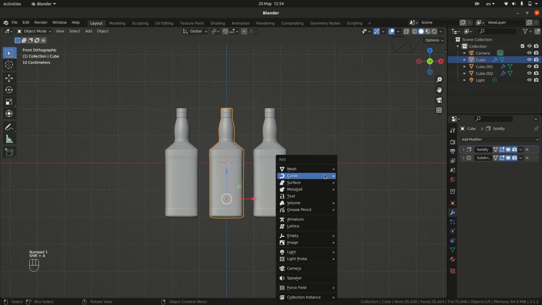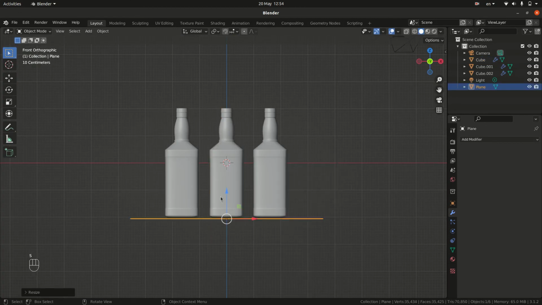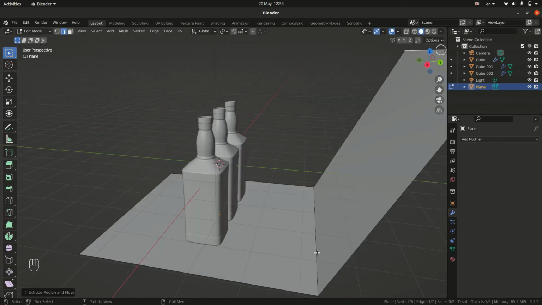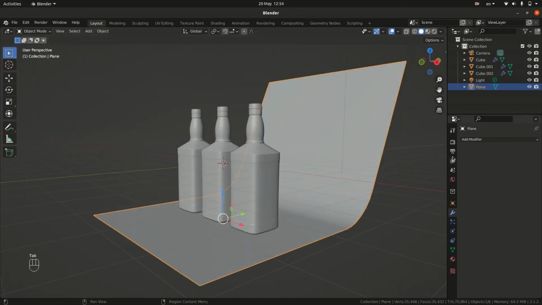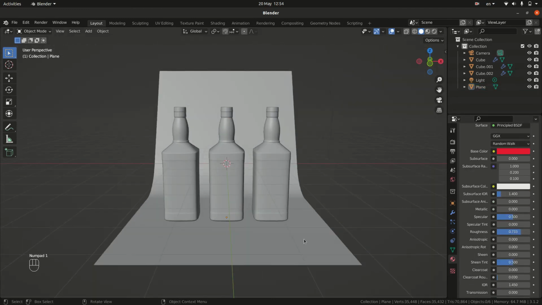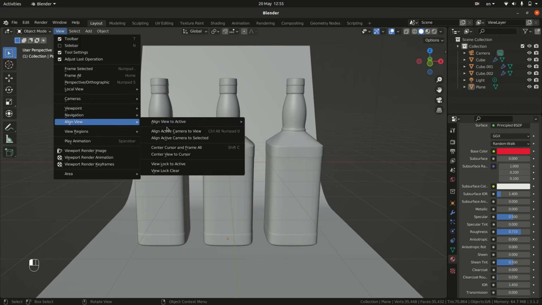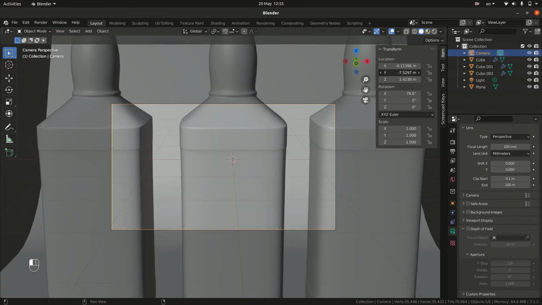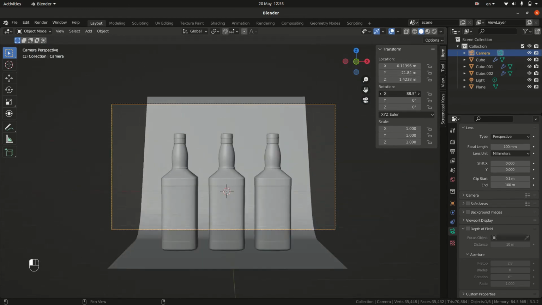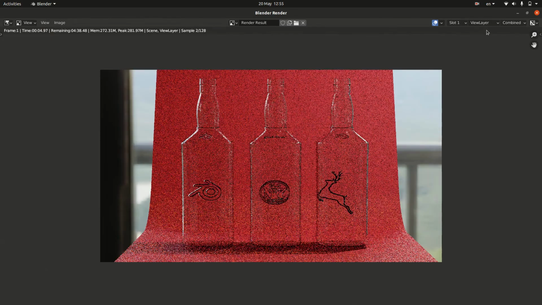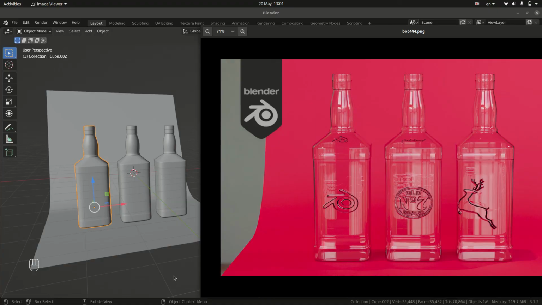Let's quickly set up our scene. We're going to add a plane, scale it, and we're going to extrude and bevel this part, add material, and we're also going to position our camera, so we're aligning it to view. We're going to change our size and adjust the position, and just press F12 to render this. If you made it to the end, you're going to have something that looks like this.